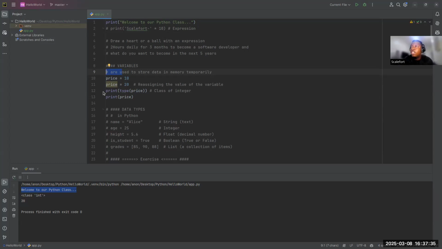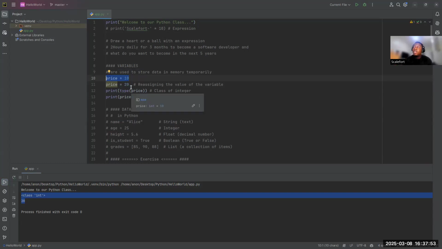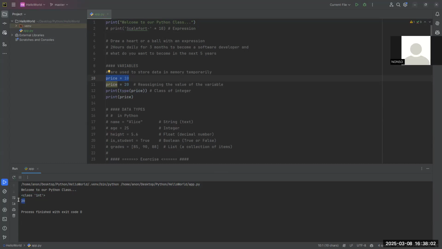So it now goes to the next place and says, oh, print what price is. And it prints it, class of integer. Line 13, prints what's inside price, 20, right? Even though 10 is still here, because as it comes to 11, it has thrown away 10, and now you have 20. So it now prints 20. Do you understand that? Yes, good. So that's just how variables work, right?